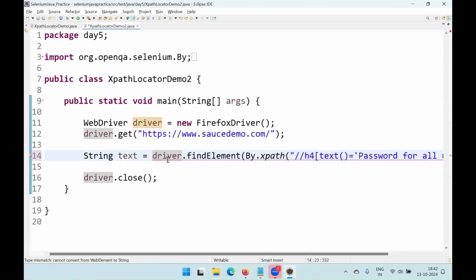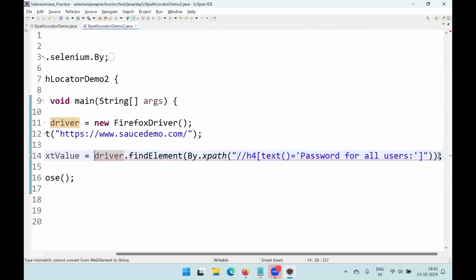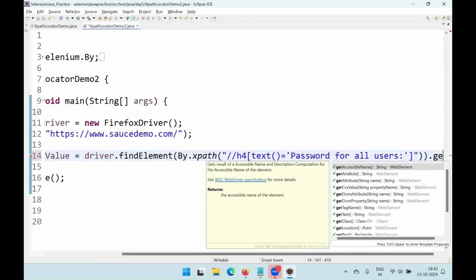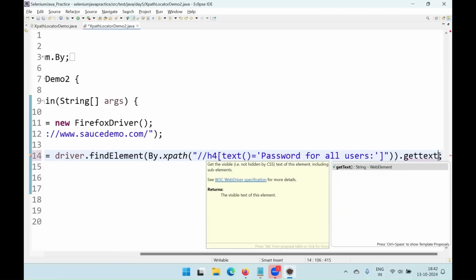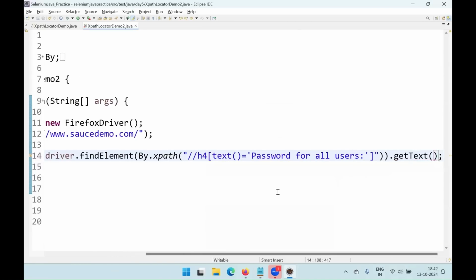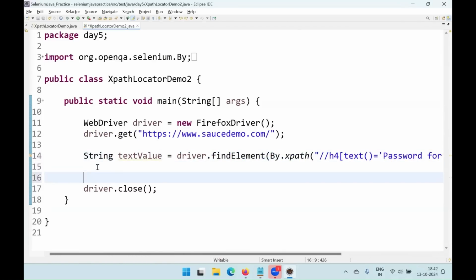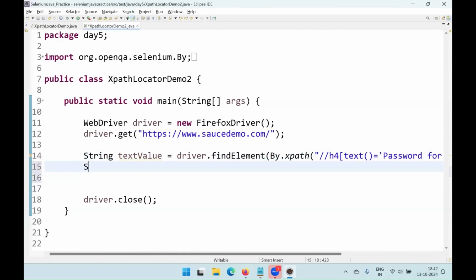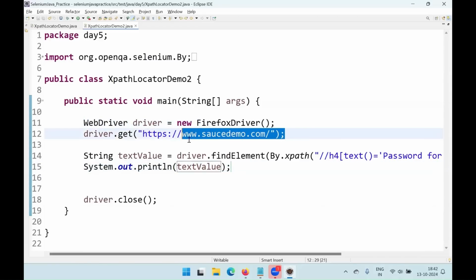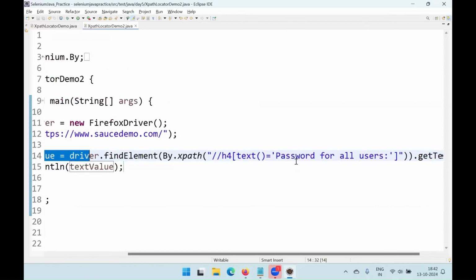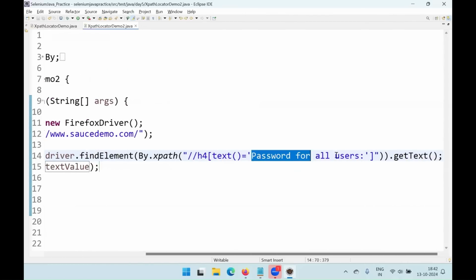take text equal to maybe text value or some variable I can create, and I can use the dot getText method in this case. And you can print this value on the console. So launch the browser and go to the source demo and find the element using this text method. So password for all users.